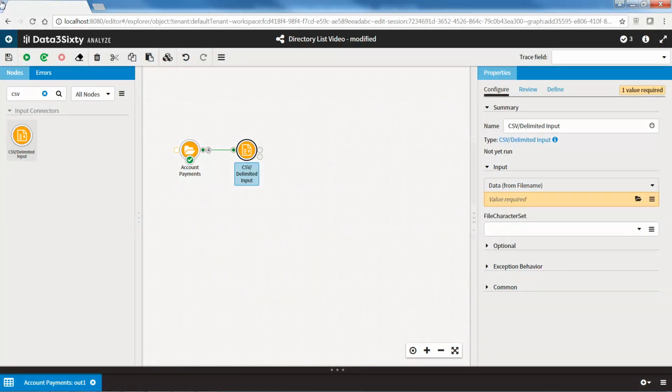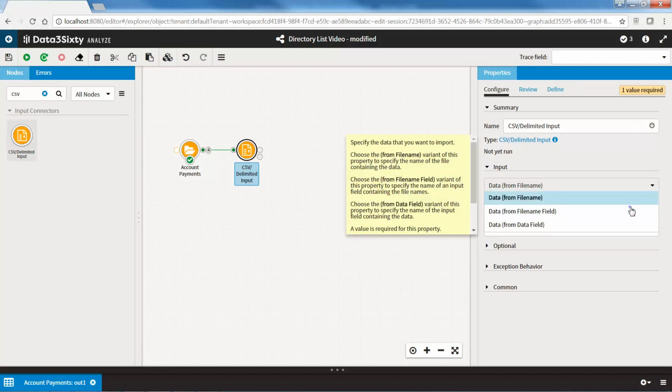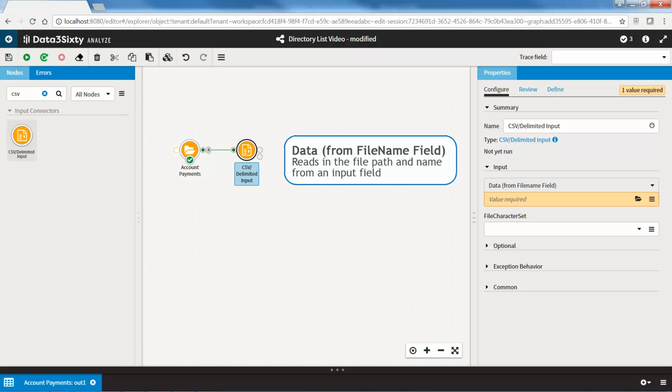In the Properties panel under the Input section, click on the drop-down arrow. You will be presented with 3 options. Select the second option, Data from File Name field. This option will read in the file path and name from an input field.